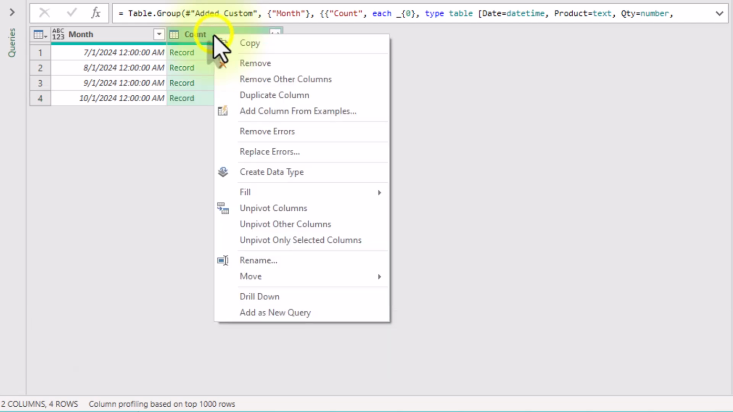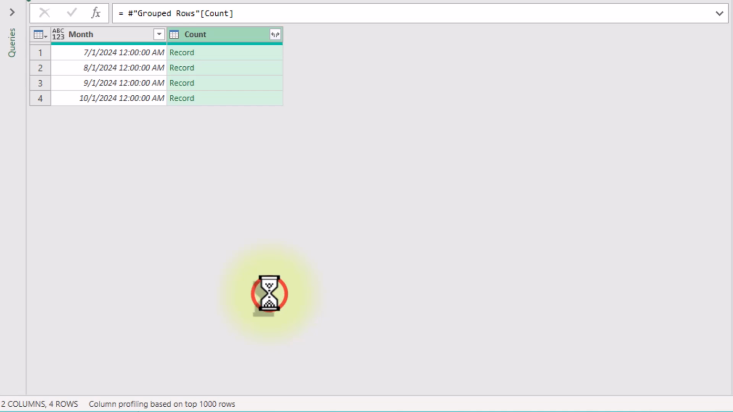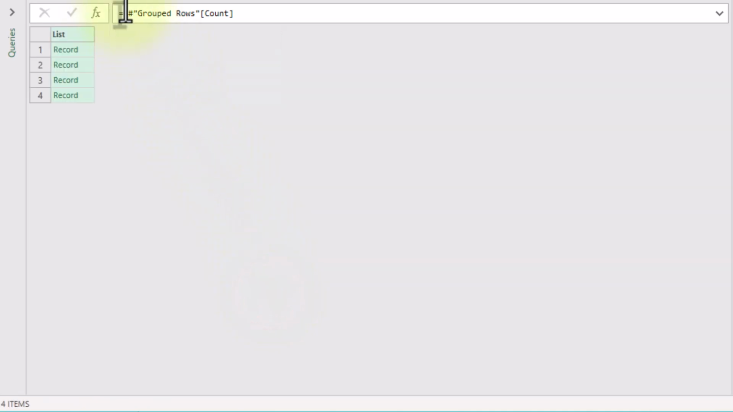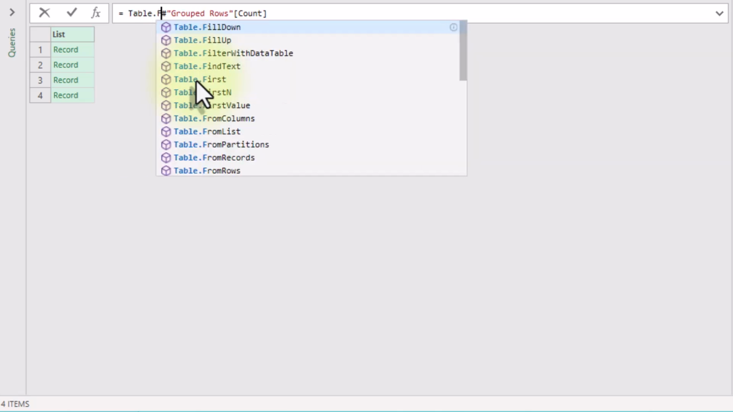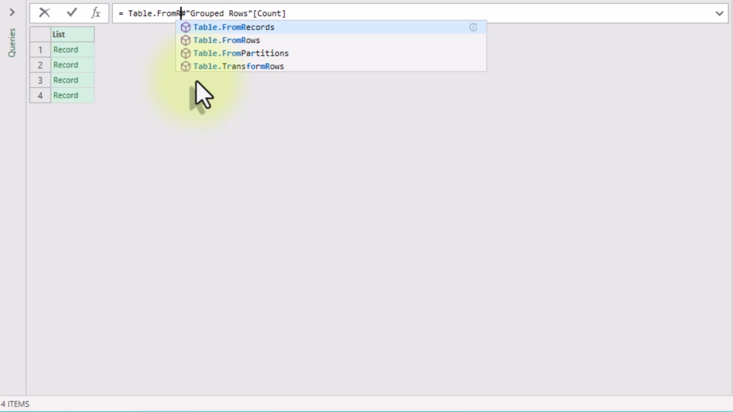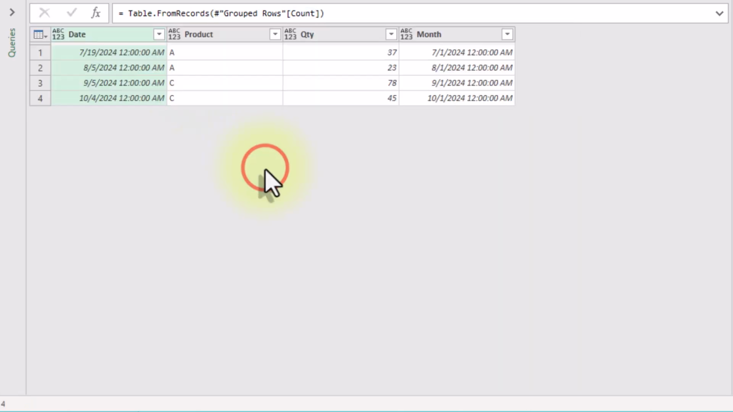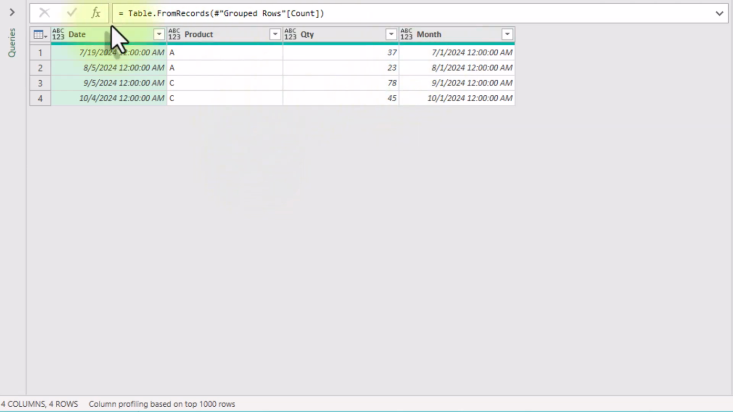Right-click the grouped column and choose Drill Down. This step creates a list of records containing only the first transaction for each month. To turn this into a proper table, use the formula bar and apply Table.FromRecords. This converts the list of records back into a structured table.